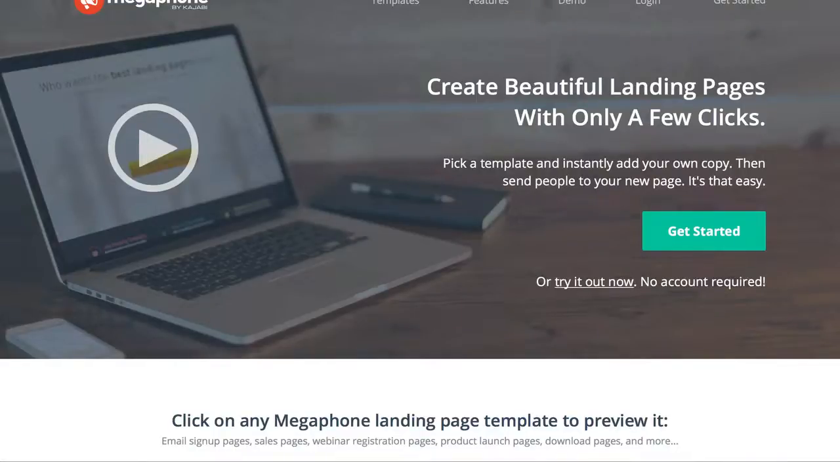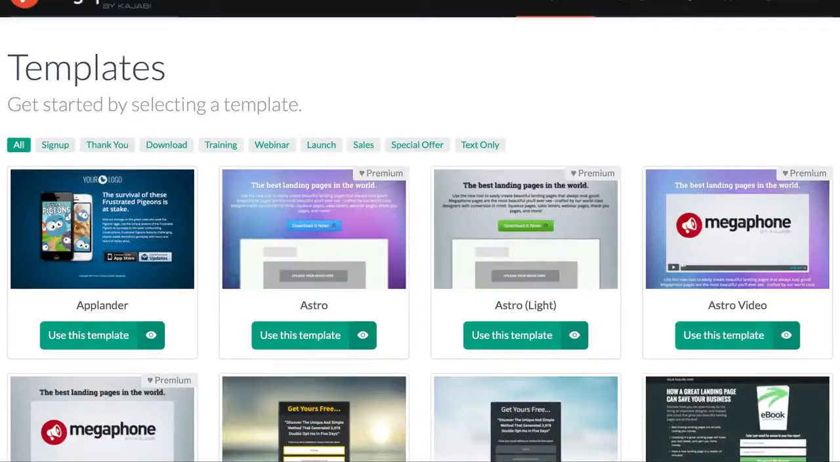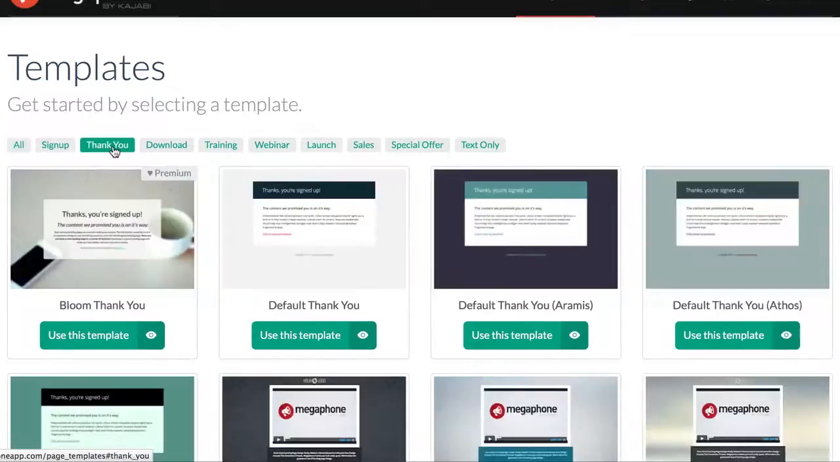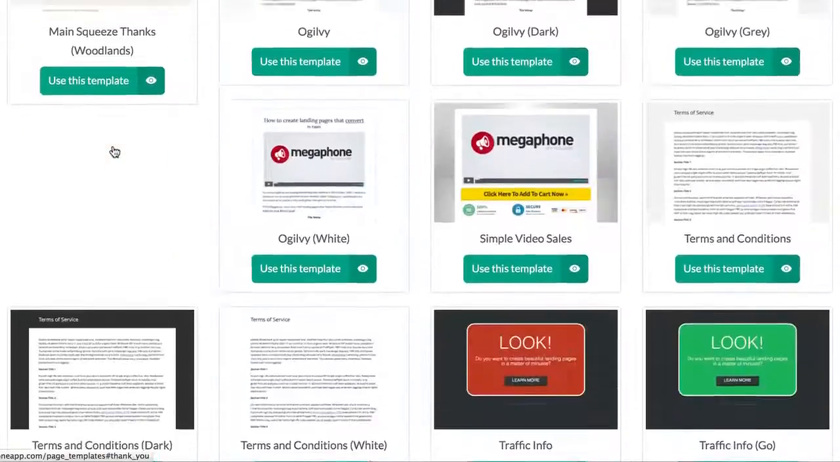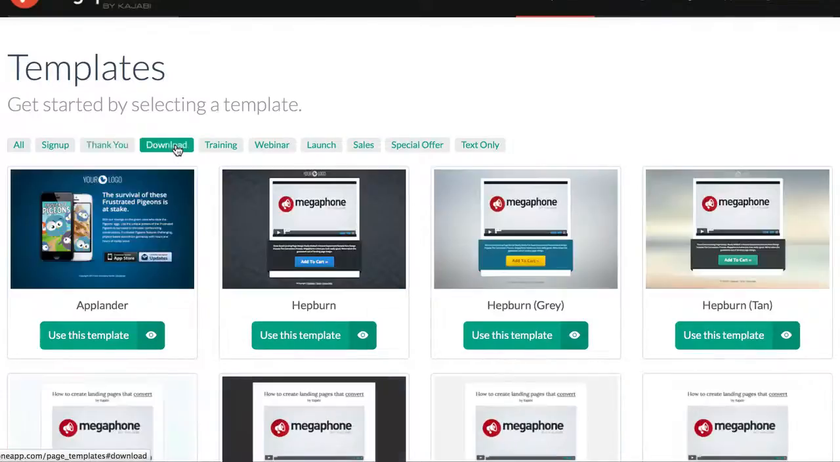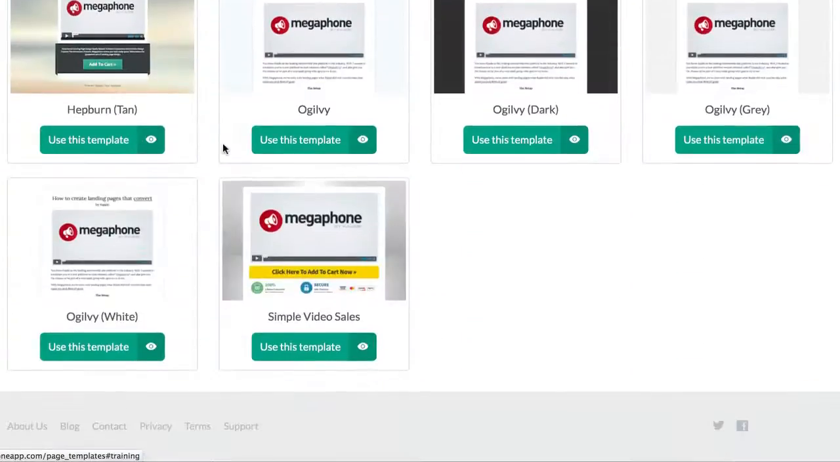The reason I love Megaphone is for its simplicity, for just how the pages look and feel. It's just pretty cool. Let me show you what's inside here. Okay, so I've logged into my account. Let's take a look at some templates here. Again, there are different things you can create here, from sign up, which is your lead capture pages, to thank you pages, to download. Let's take a look at some of these. These are your thank you pages, download pages, even training pages you can do.